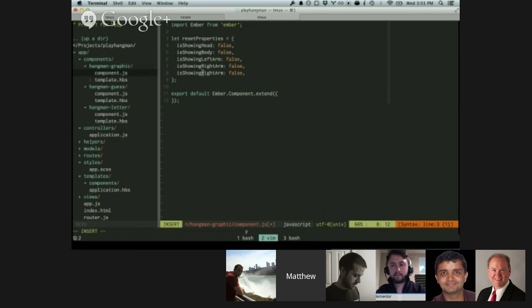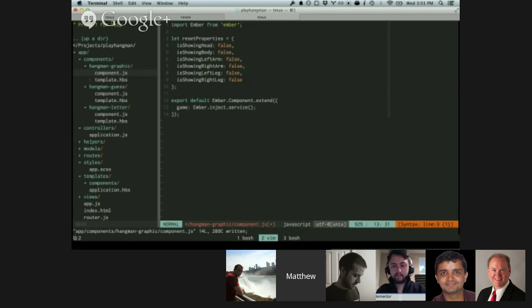And left leg. And right leg. None of these things are showing. This component, of course, is also going to need access to the game, and then it's going to need to react to a bunch of events, right? So let's say init, and this._super, because we want to make sure that we call our parents.